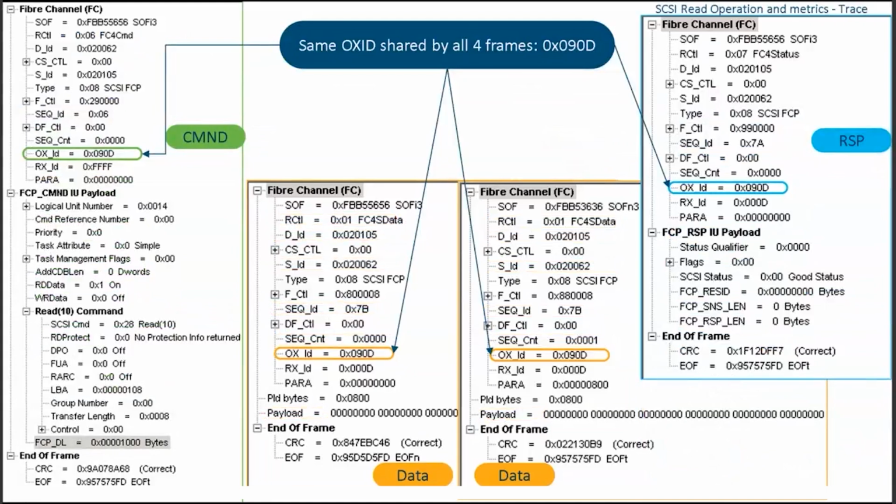Okay, so if you look at how exactly we construct an exchange, we construct an exchange based on the same exchange ID. If you look at this example, it's the same exchange ID, in hex 090D. The command frame, the 2 data frames, and the response frame are carrying the same exchange ID. That's what makes an IO, or that's what makes an exchange.